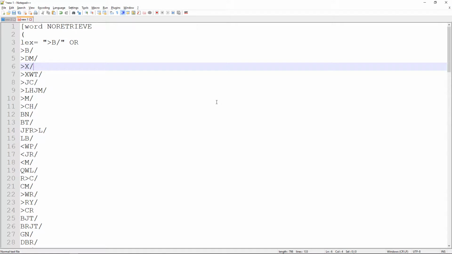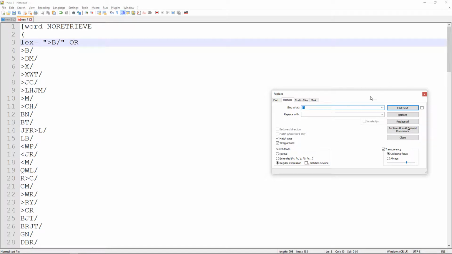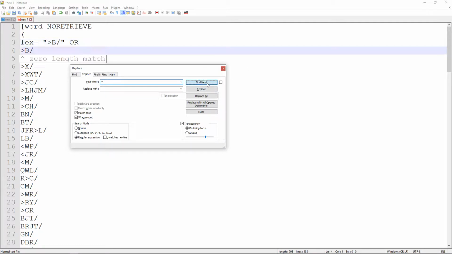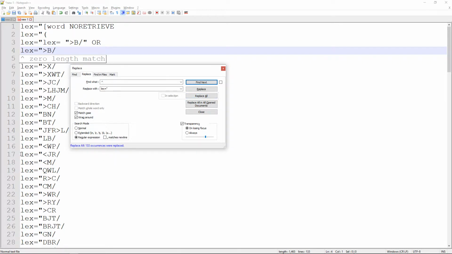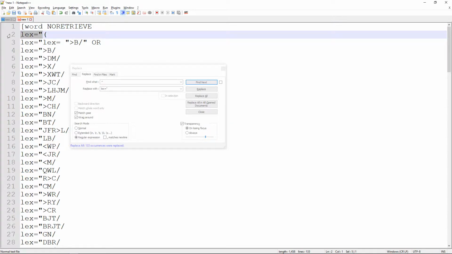So nice editors offer you functionality for doing that. I'm using the replace function of this editor, and I'm saying find me the beginning of each line with regular expressions. That's this sign up here. And then I say add at the very beginning the following: lex is quotation mark, and now I say replace all. Now you see all these are added. Good. We don't need this for the first line. We only need this for the actual words.